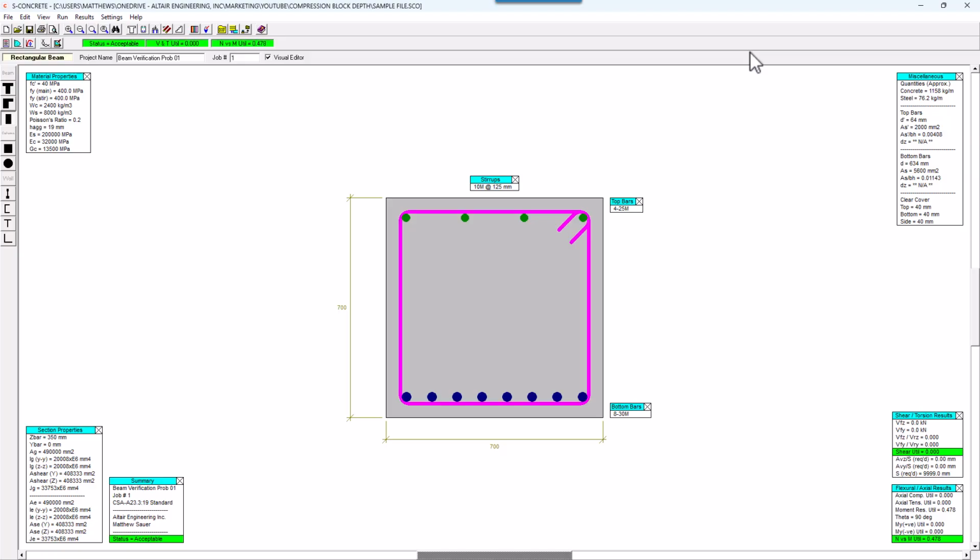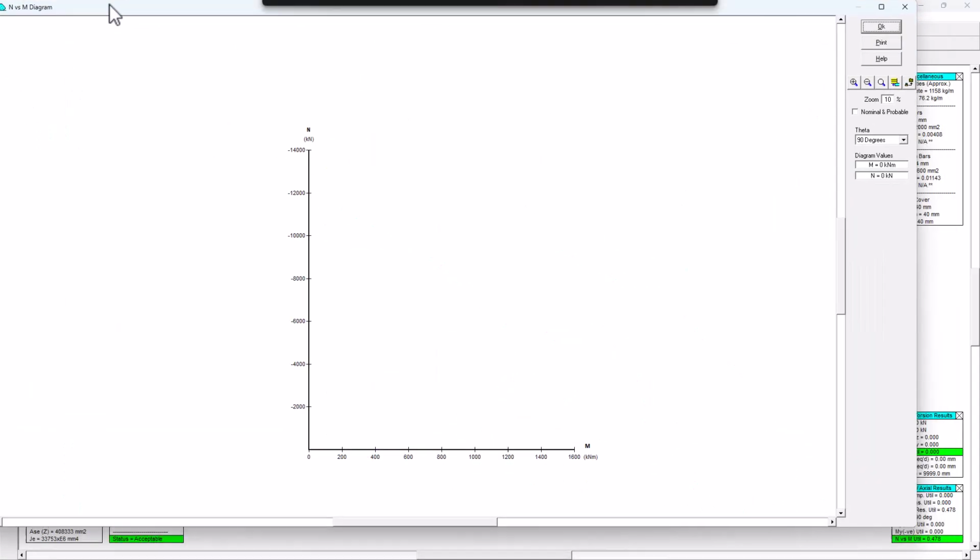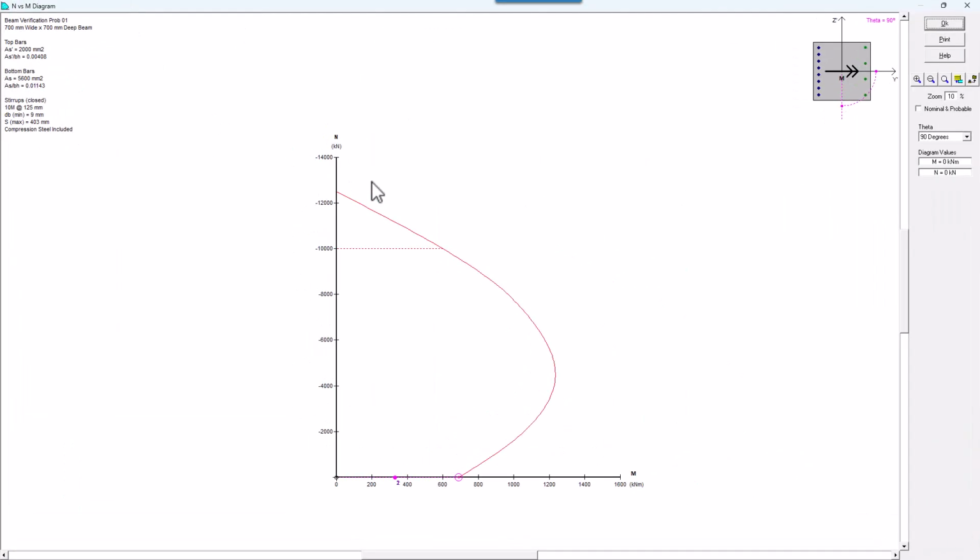And this is done using S Concrete's N versus M diagram. So if we go to the results menu and we go to the N versus M diagram, we can see here the interaction diagram that's come up. It's looking at our applied loads and looking at the correct theta angle for this applied load, where we have, again, just a single MZ value of 330 kilonewton meters. And I can see my interaction failure envelope. S Concrete will actually use a strain compatibility approach to determine the axial load and moment capacity of a given section, where it's assuming here that the planes are going to remain plane before and after bending.